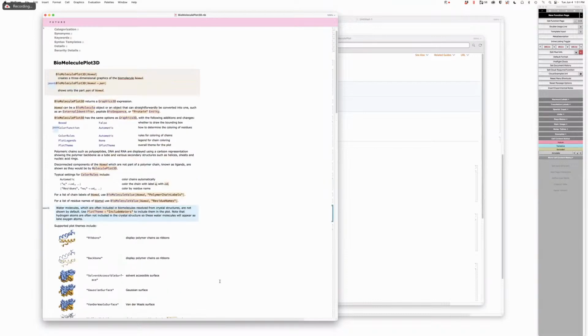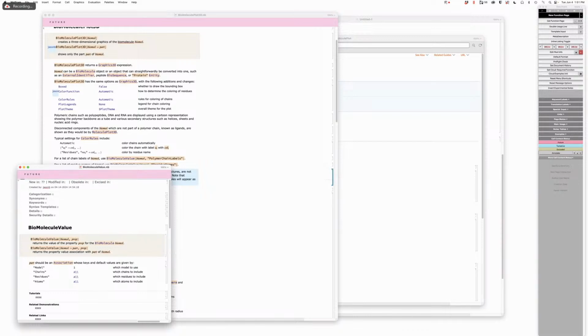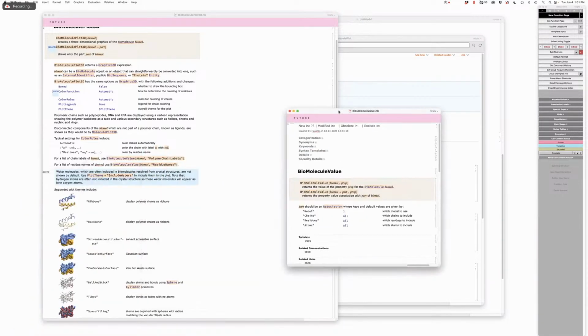I think, I mean, that's basically it. So we've got biomolecule value, which right now explains what the function does, but it doesn't have the list of properties yet because that's going to be copied over. It's just copied over from BioMolecule, right? Whose subvalues. Yeah. It is a way of using its subvalues.